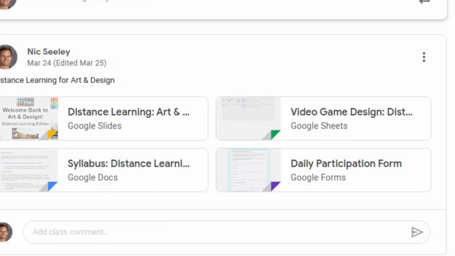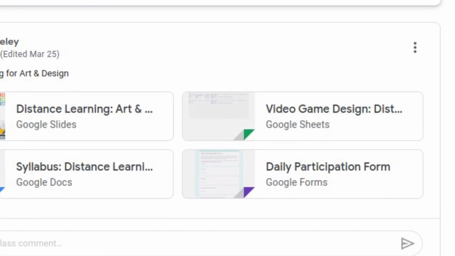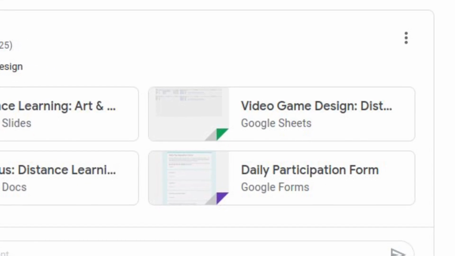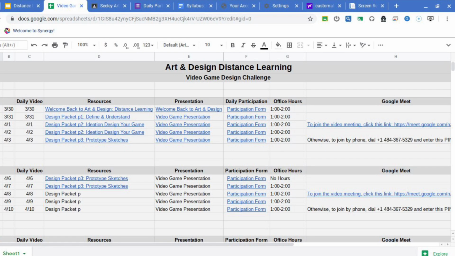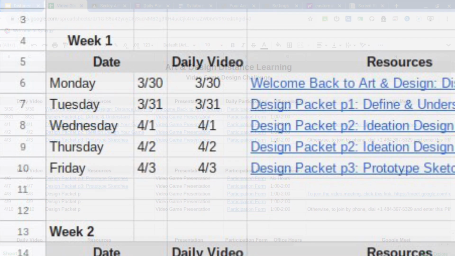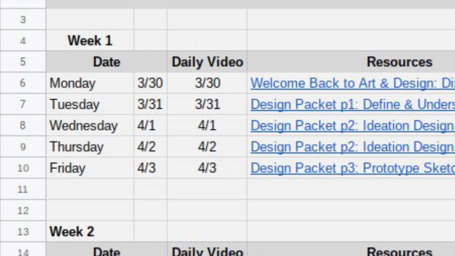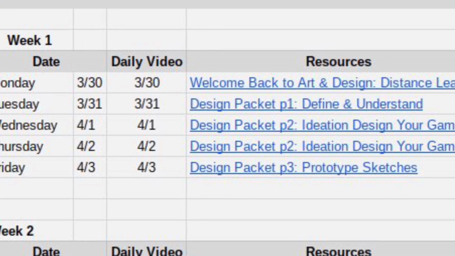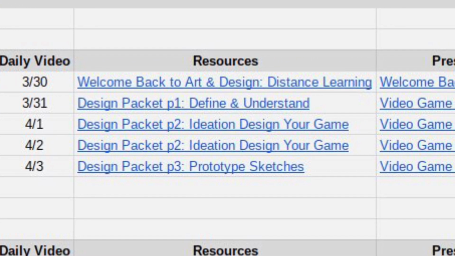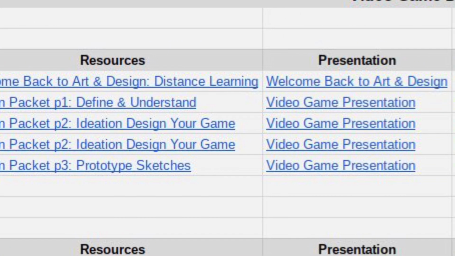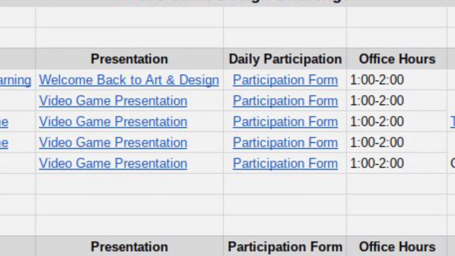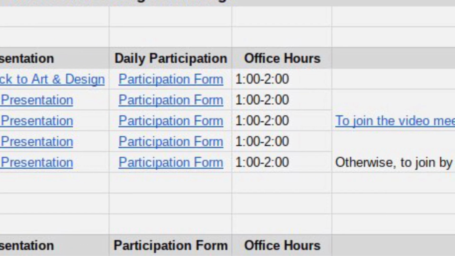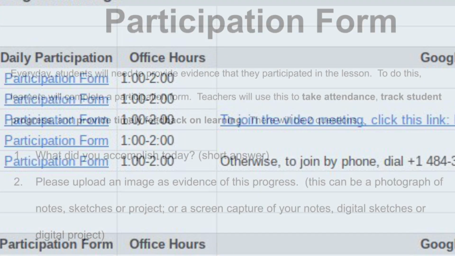We'll start by looking at the schedule spreadsheet in the Distance Learning curriculum folder. It's called Video Game Design Distance Learning. In this spreadsheet, you'll find the steps, schedule, and resources to create your art-making project. If we zoom in on week 1, you can see the date, the daily video that we'll post explaining the lesson, resources to complete that lesson, as well as the presentation as a resource, the daily participation form, my office hours for the week, as well as the link to the Google Meet for office hours.